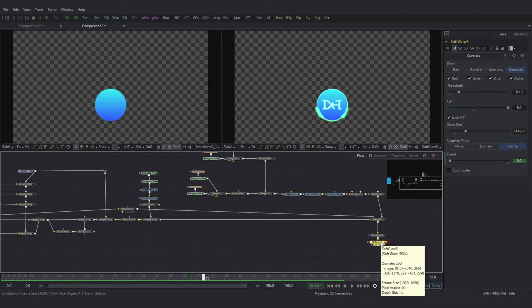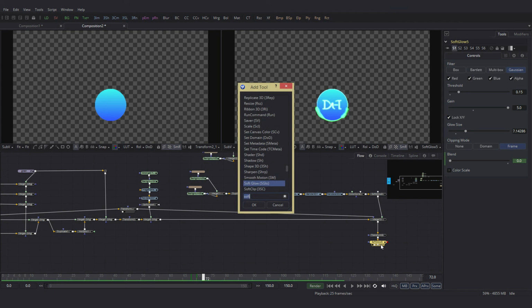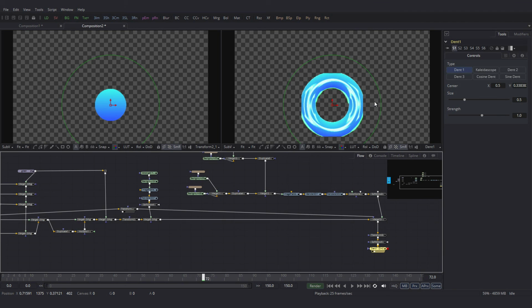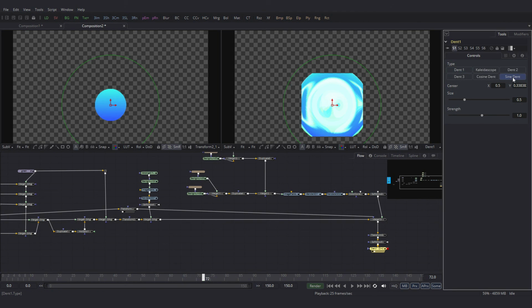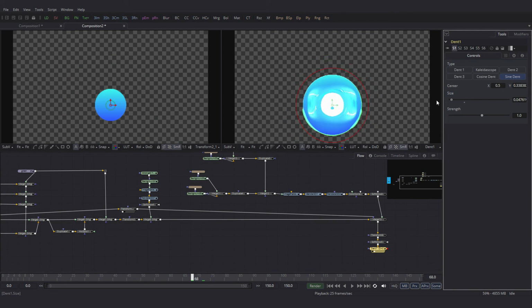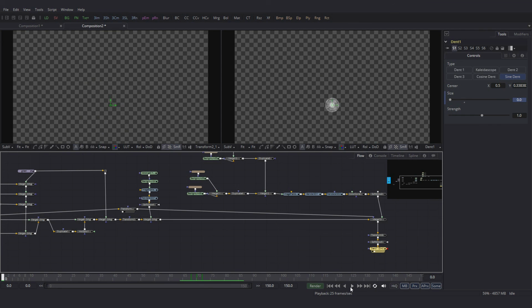To this soft glow, I'll add another effect. Shift spacebar, dent. I'll pull it down, drag it to the viewer. This is what we get. So let's select sign dent. At frame 68, I'll set the size value all the way down. Right click, animate. Go to 72, right click, set key. Go to 70 and increase the size. So let's play the whole thing once again.